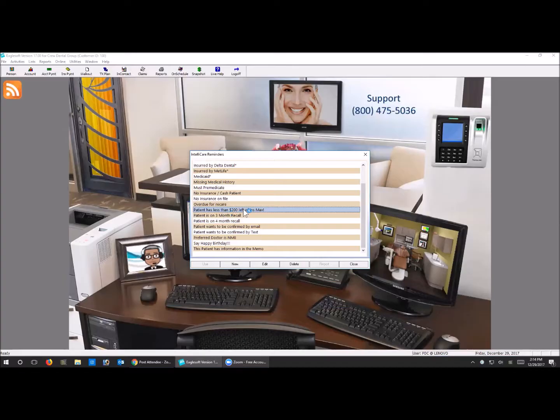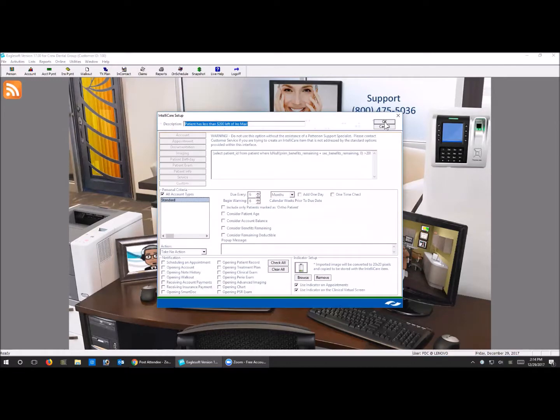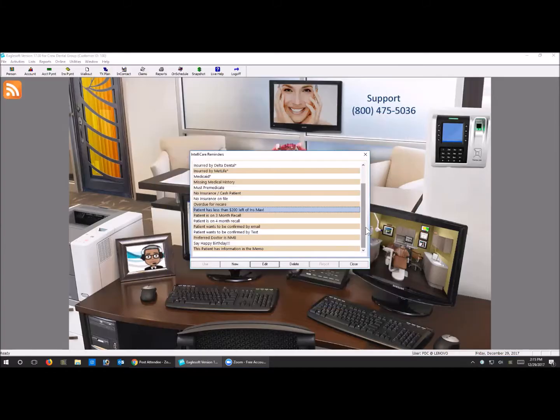And then I posted this out there before. This is patients who have less than $200 left of their max. This is a custom Intellicare, and this is like special coding that has to be done. But what I get is a battery that shows up on my schedule for anybody who has less than, say, $200 of their benefits left for the year, or you could make this $500 or whatever. But some of these are customized based on the office, and it does take a little bit more work.